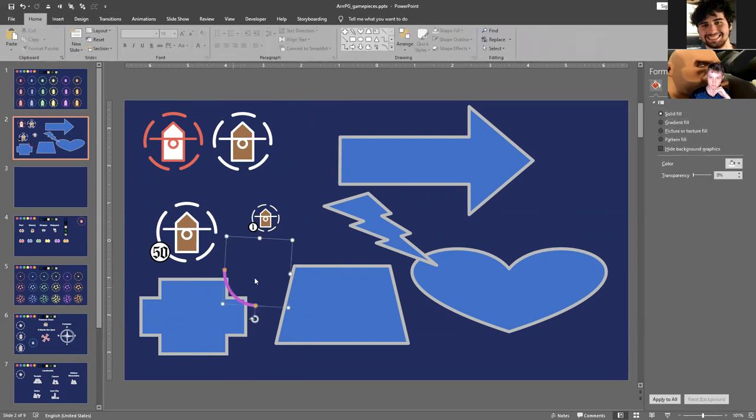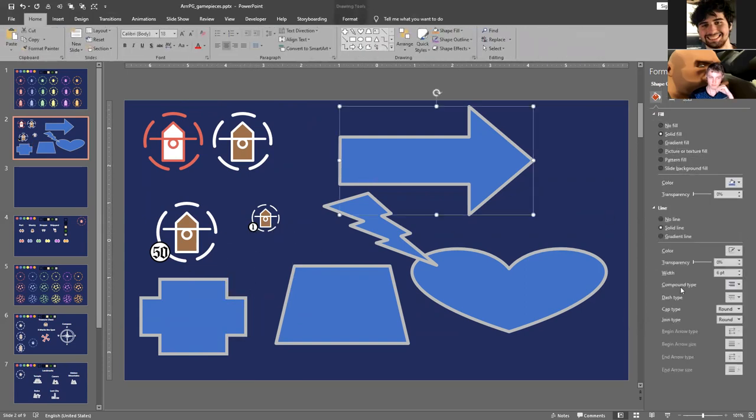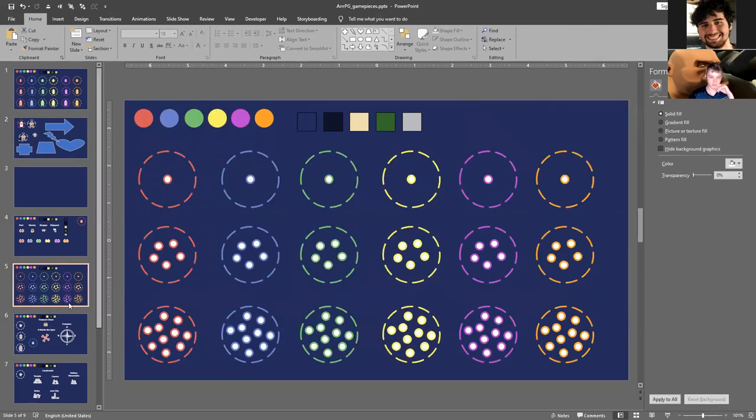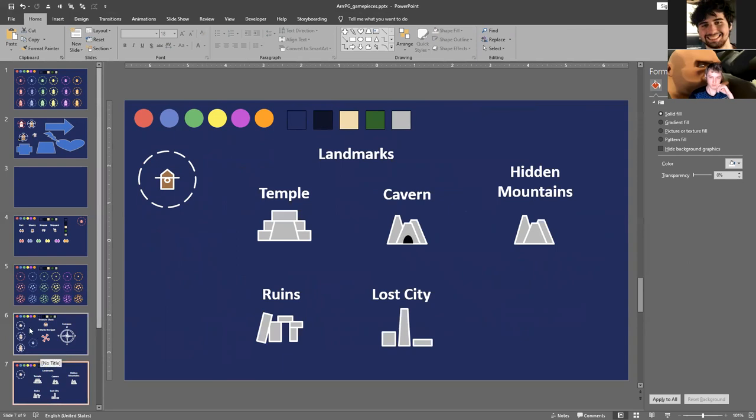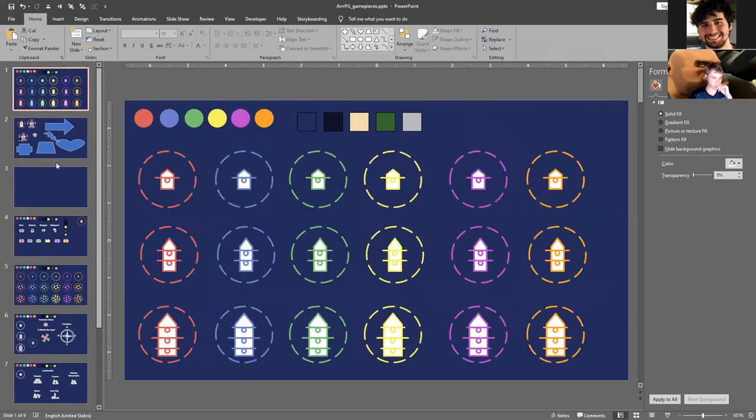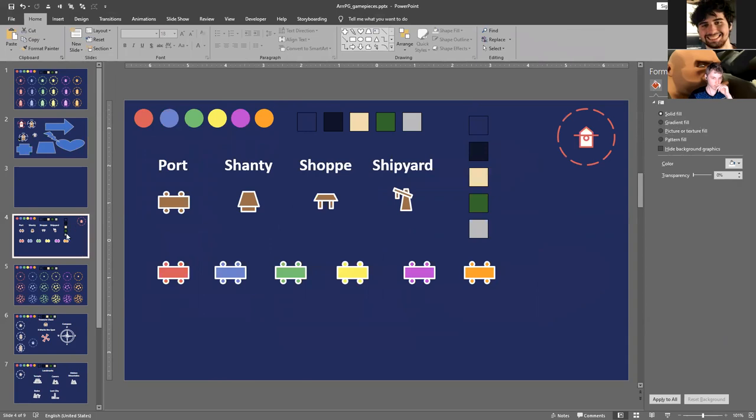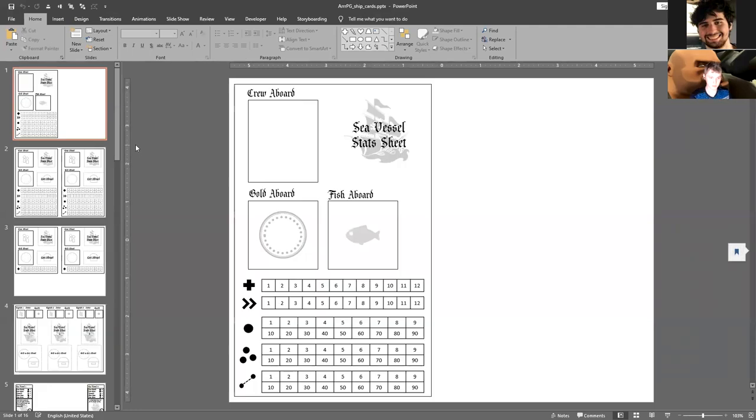Anywho. Yeah, I've been playing around with the outline types and you can get some nice shapes. And then I've used these icons for my board game prototype. Ultimately, I ended up using Tabletop Simulator, but these were nice icons to have for when I was still using Excel as the board game board. And then my board game also has a bunch of cards and I use PowerPoint for those as well.